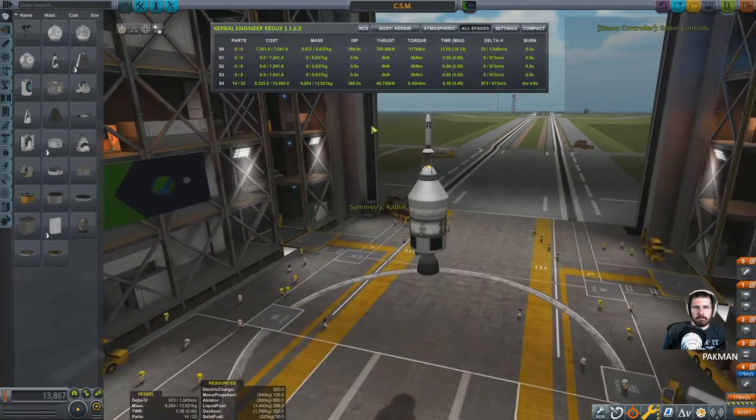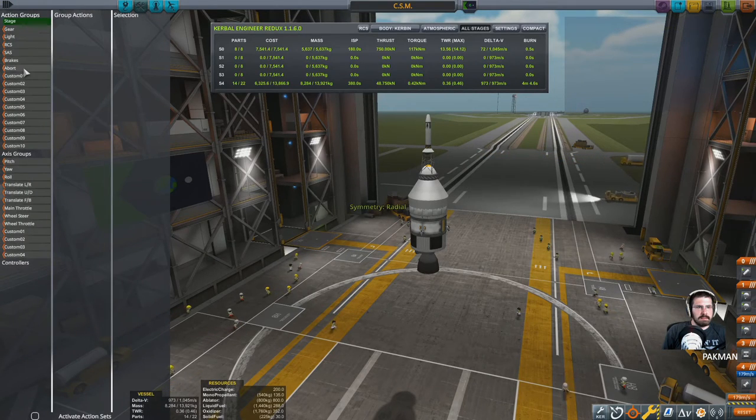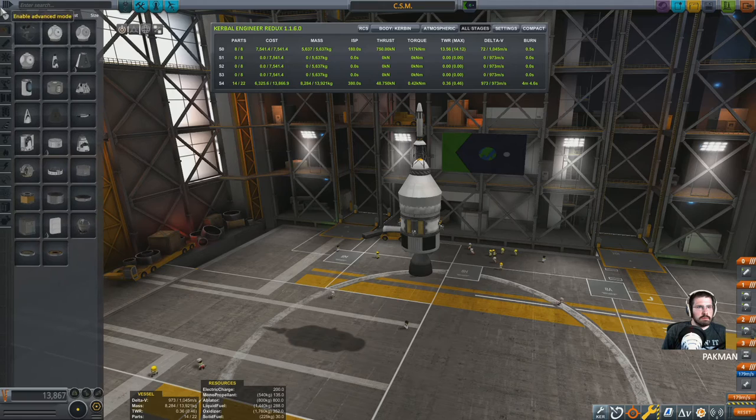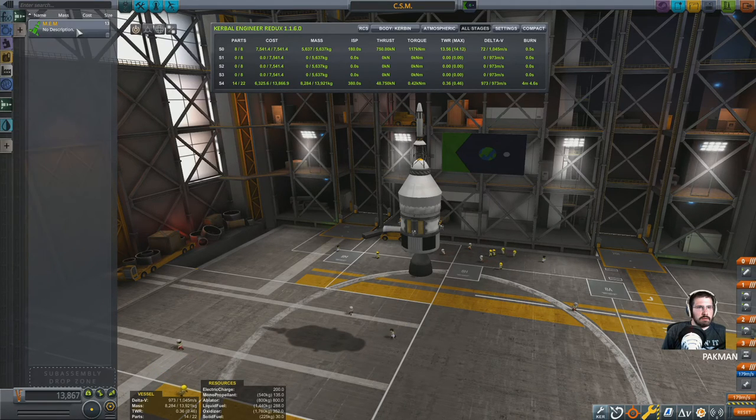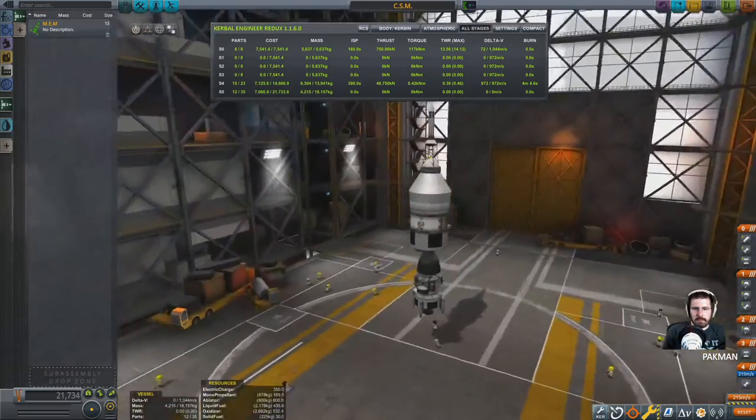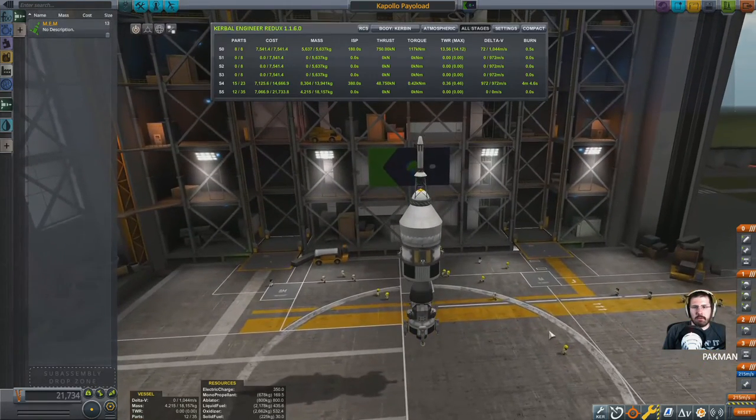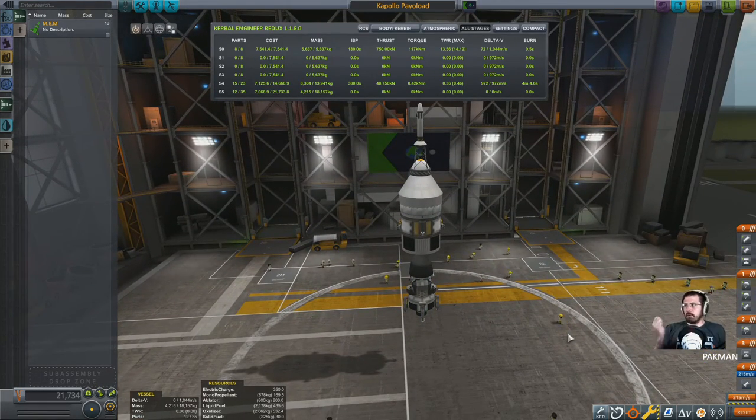Let's load the CSM. Make sure this is the one that has the nice action groups. Looks pretty spiffy to me. And let's go ahead and slap a lunar excursion module under there. Cool. How about that? Oop. Save this bad boy. So this would be the payload. This is what we're hoisting into orbit.